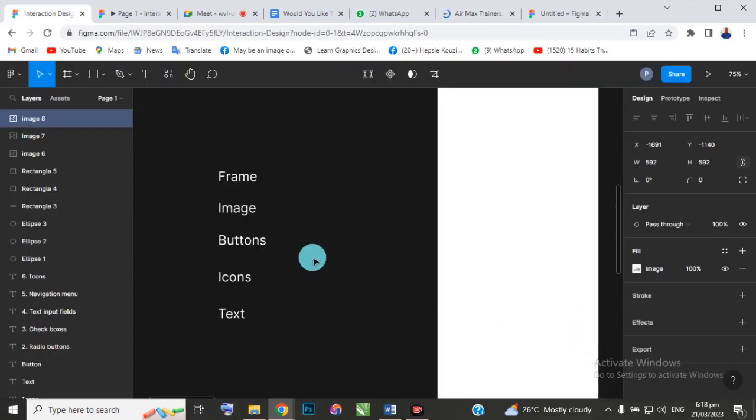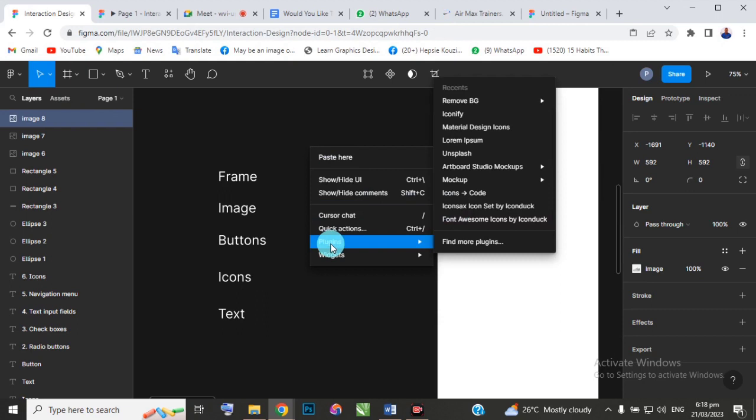Like I said, this is not the main class. This is just an introductory class. I want to show you what design looks like. There's something called plugins in Figma. Plugins help your design process to be faster. I have a good number of plugins installed already. This is what it looks like, plugins.